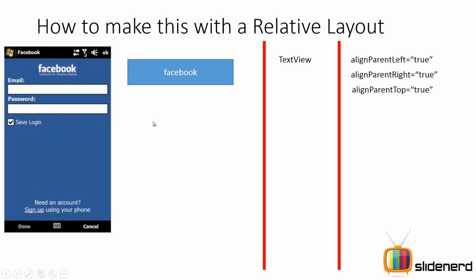and top is true. Next, right below this text view, what we have is this email written over here. This email is another text view. Now if you remember, it sticks to the left side and it is also below the Facebook text view, right? So for email, we can simply say align parent left is true, and you can use layout below and give the ID of this Facebook to indicate that this email should appear below the Facebook. We are going to do that in code and see how that is done exactly.